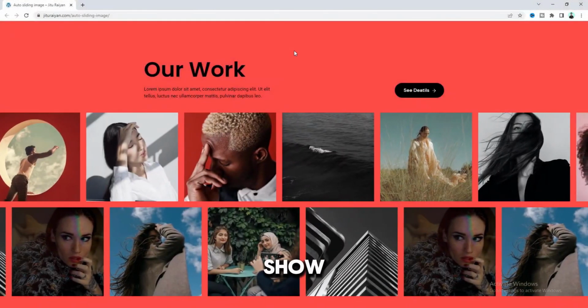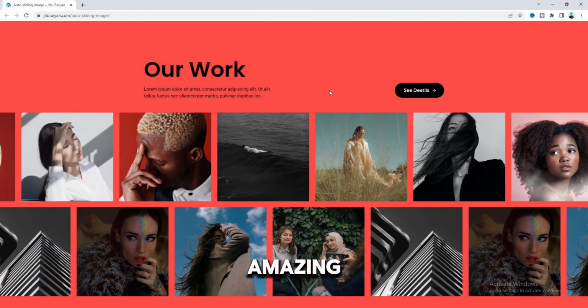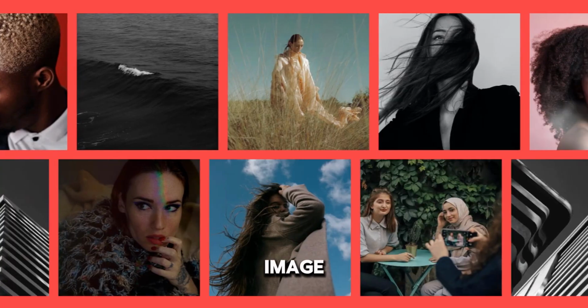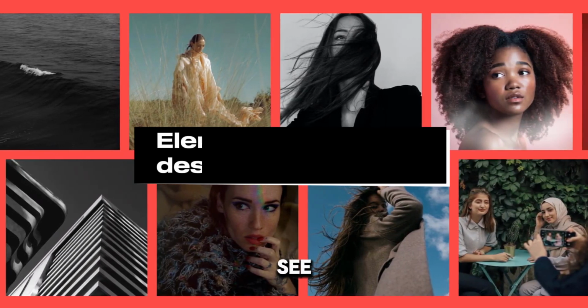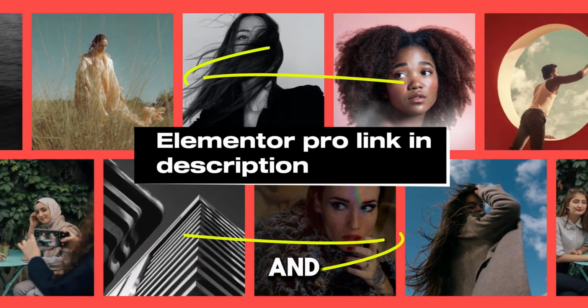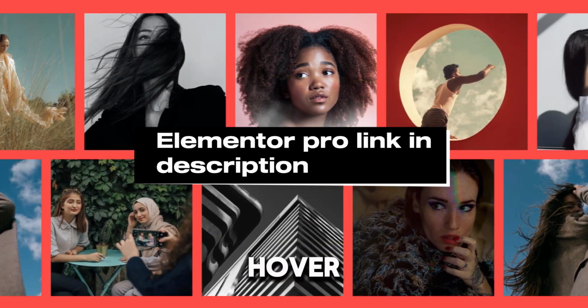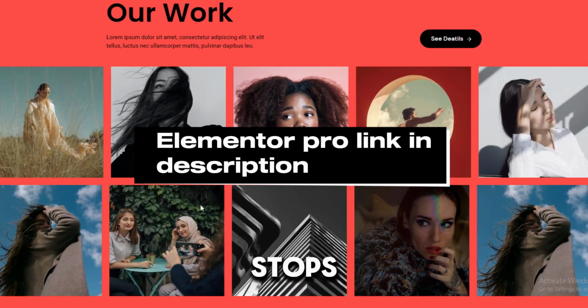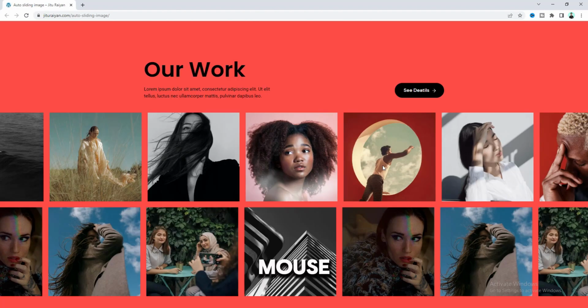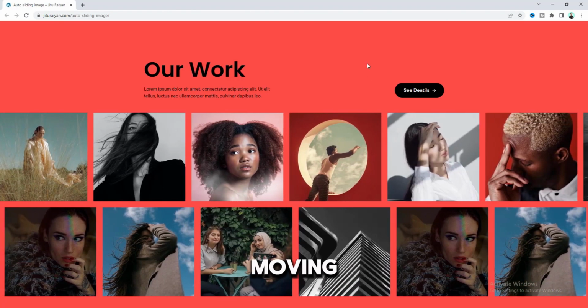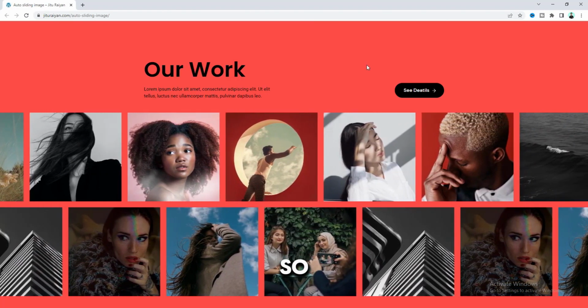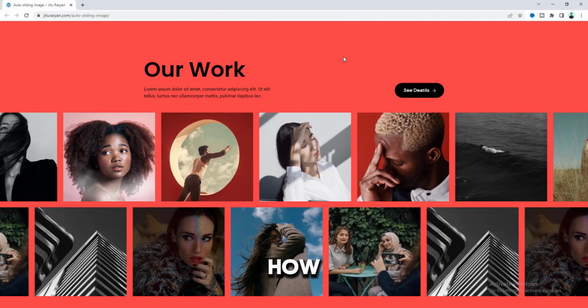Today in this tutorial I'll show you how we can make these amazing auto sliding images in your Elementor website. So you can see these sliding images on the left and right side, and when we hover over that, it also stops moving, and on mouse out, it starts moving again. Okay, so without any further ado, let's see how we can make that.